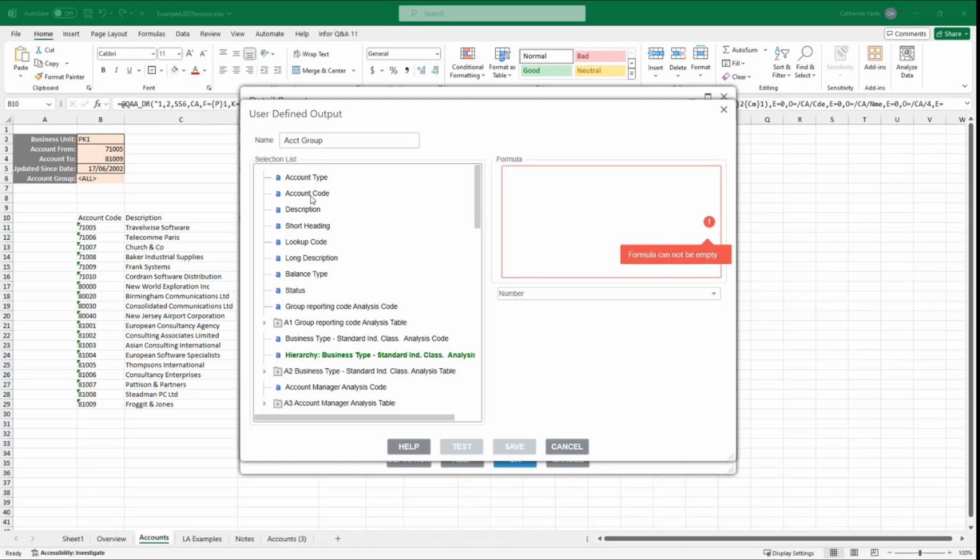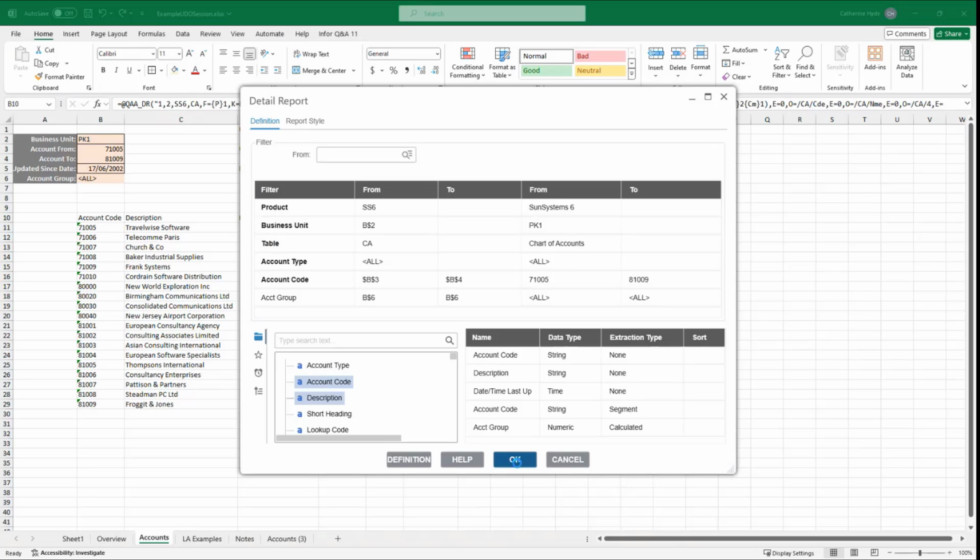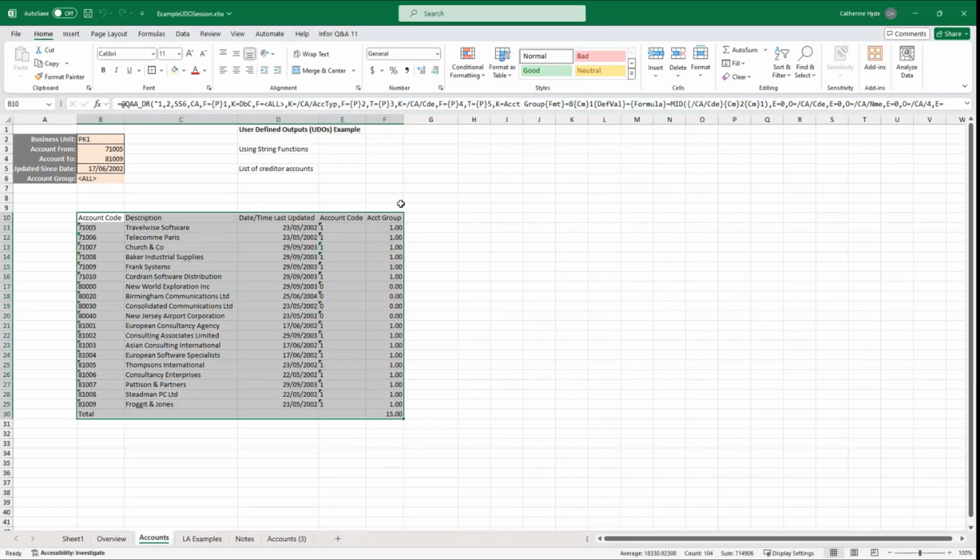Our formula is going to be based on the account code. I can select that by just double clicking in my selection list. Once we have that, as we would in Excel, we're going to use the mid function to get the second character. So we can type that straight in. It's going to be mid, open the brackets, that's our field. We want to start at the second character for a length of 1. So it's the same as you would do it in Excel, and we're just going to click Save and OK to run that report.